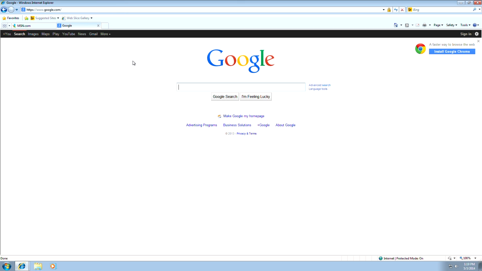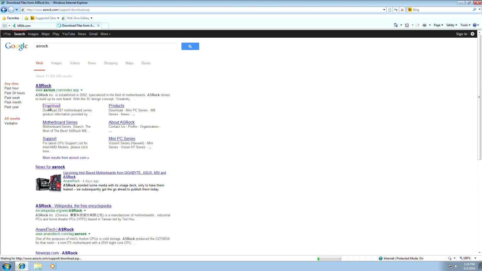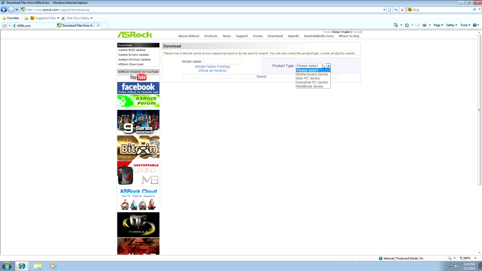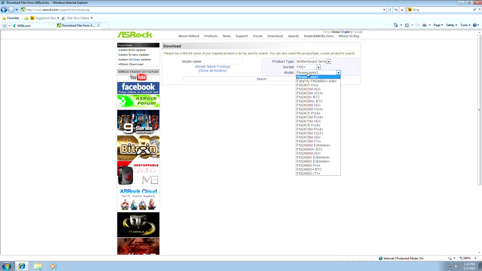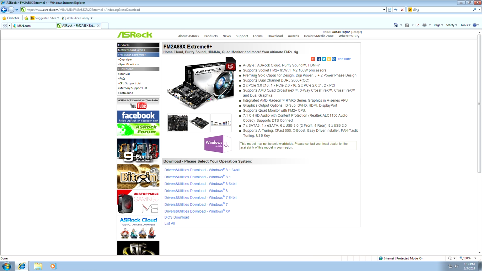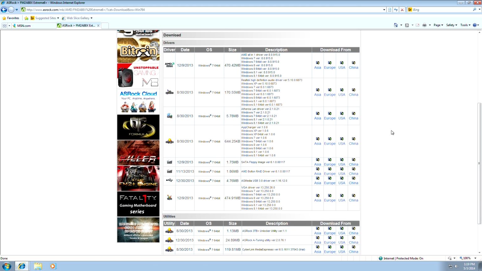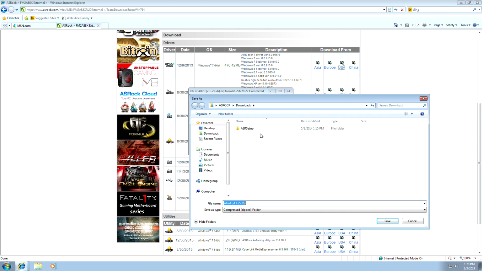I did a Google search for ASRock and went straight to the download page. Then I selected the model of my motherboard and the version of Windows that I have. That brings me to a list of all the drivers available for my board. I'm going to download all of the drivers except for the floppy and the RAID drivers.